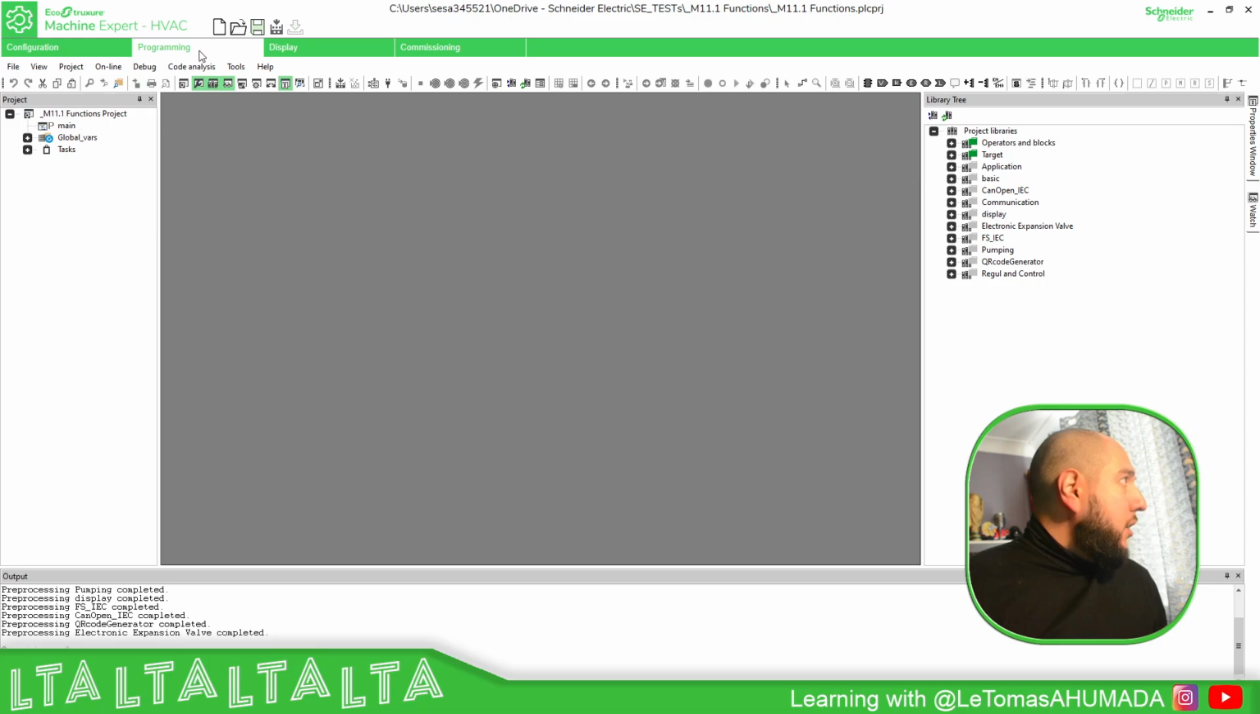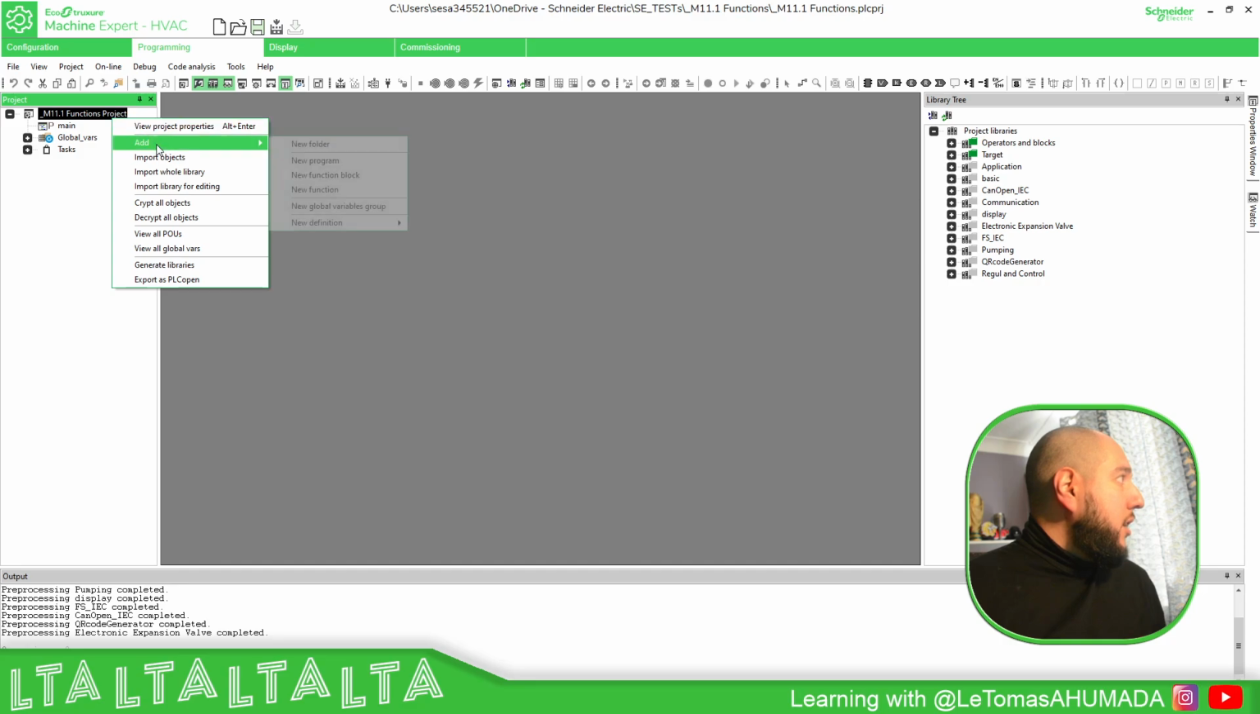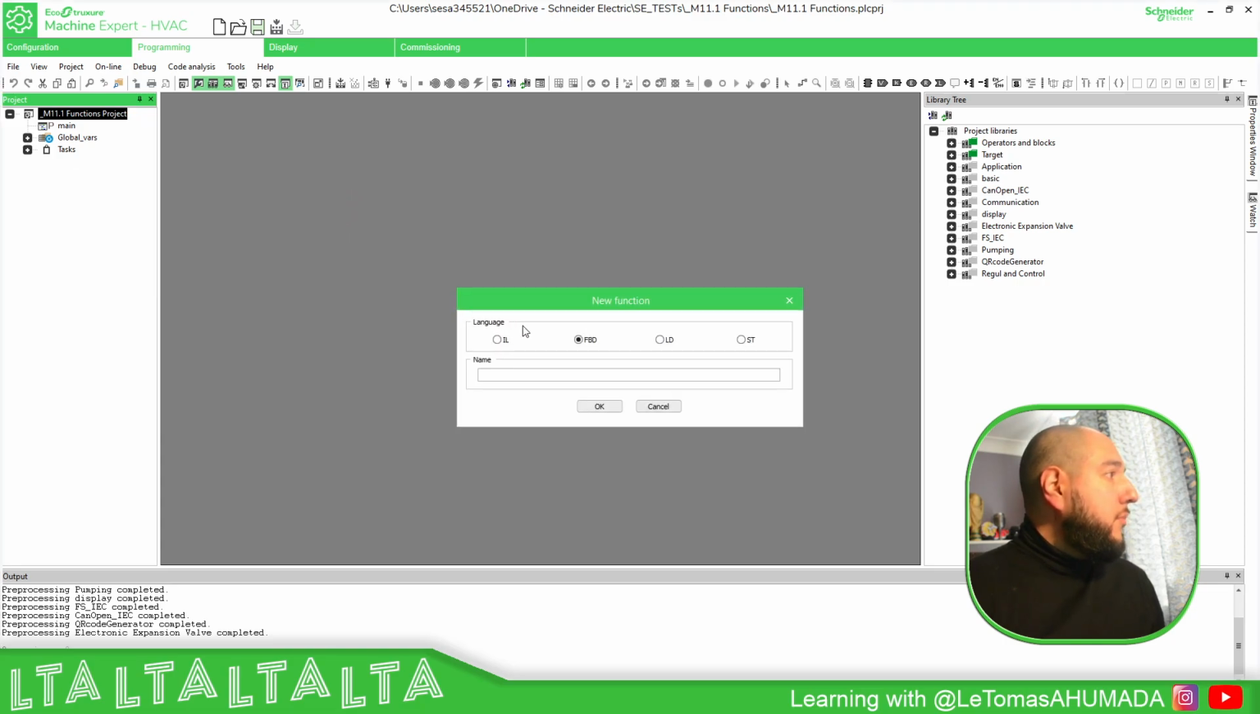Once we are in the programming side, in the project, right click, add, and you have the program folder that we have already covered. We have function block and function. What we're going to do now is to use the function. Function block we're going to cover later. Basically for function, we have these 4 languages. I'm going to start with FBD.